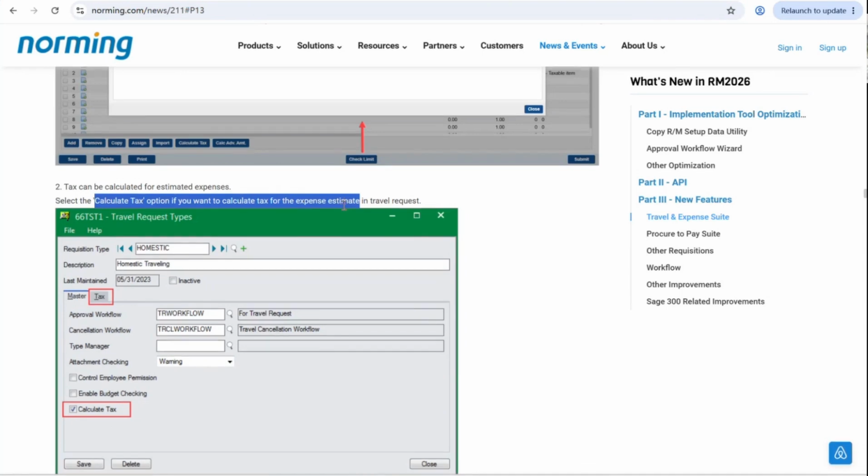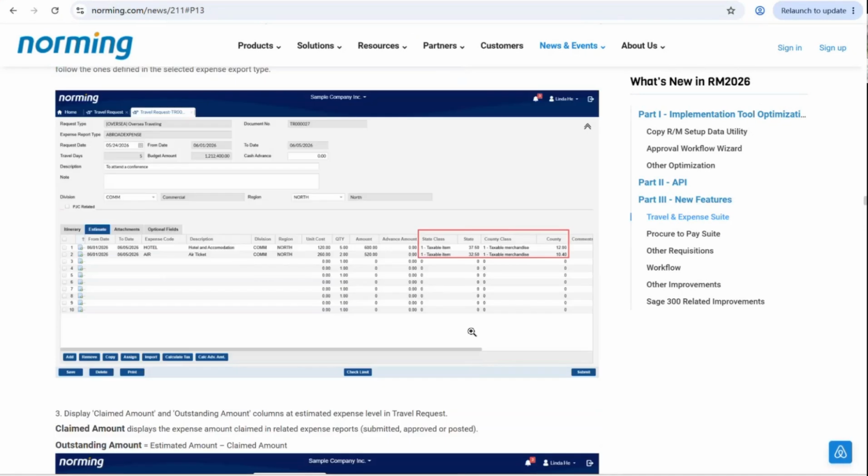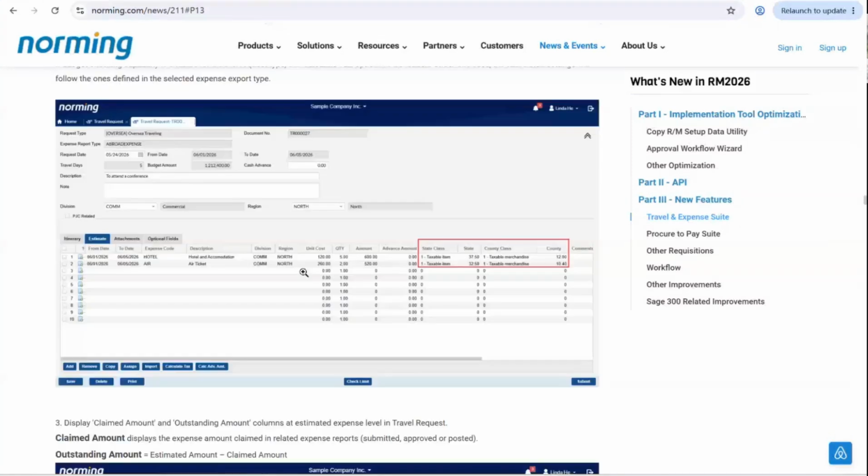Previously, you could just enter an estimate amount, but your customer might ask, this estimate amount, does it include tax or not? Now it's clear. If you want to maintain the tax amount in the travel request, you can select calculate tax here, and then you will see the tax related information in the travel request.